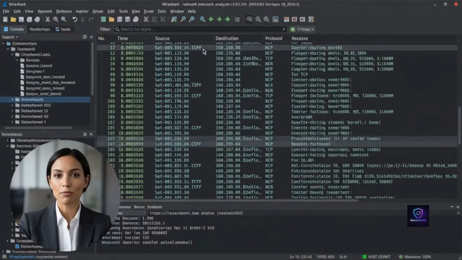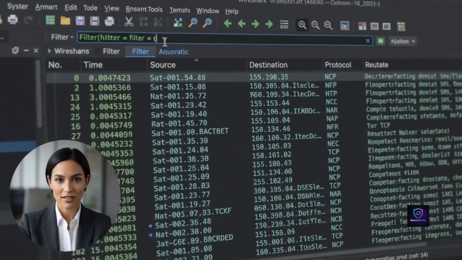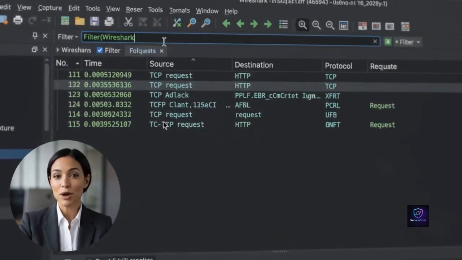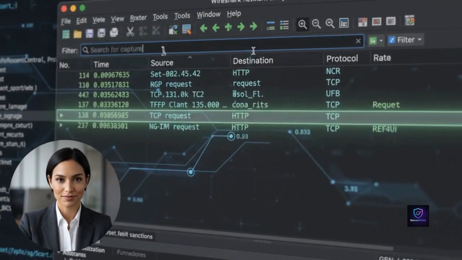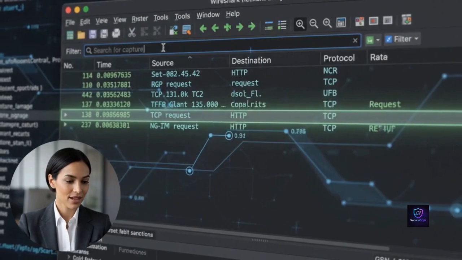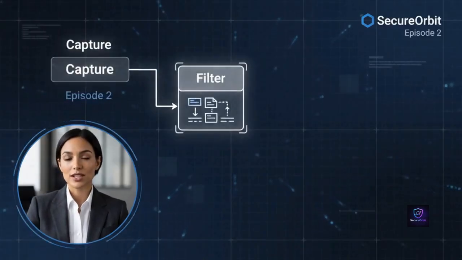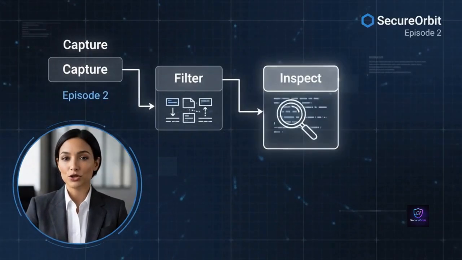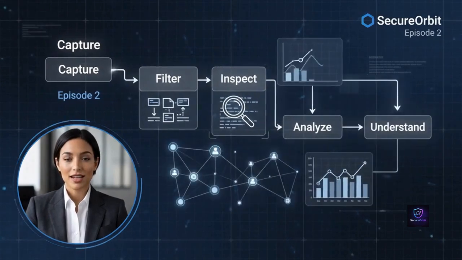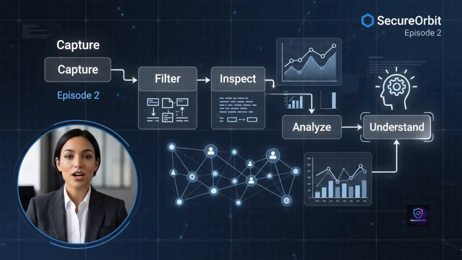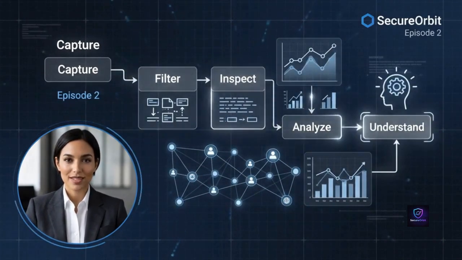Display filters help focus on specific network traffic, making packet analysis much easier in large captures. A typical workflow includes capturing traffic, filtering important packets, inspecting communication, and understanding network behavior.